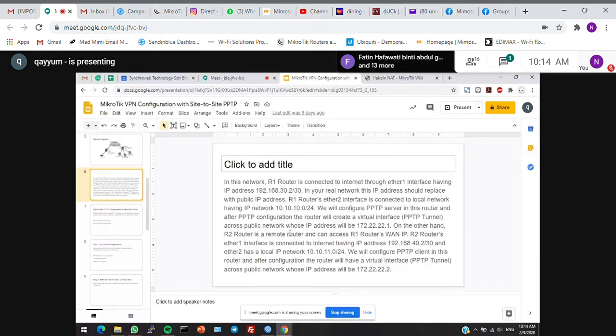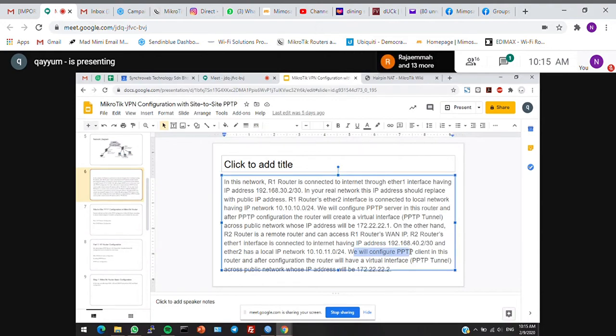In this network, the R1 router is connected to the internet through ether1, and R1 and R2 each have their own LAN network. R1 will become the PPTP server, and R2 will become the PPTP client. The focus here is that you want the PPTP client on the R2 router to be able to access the R1 router.